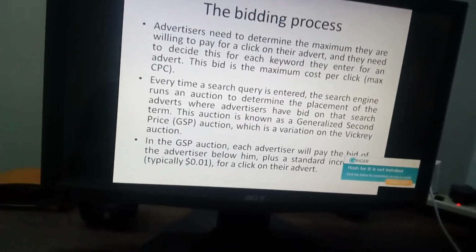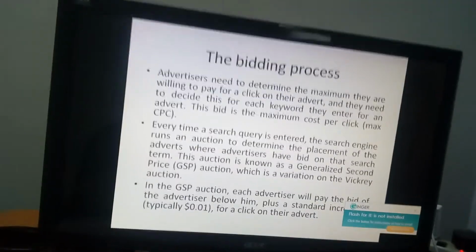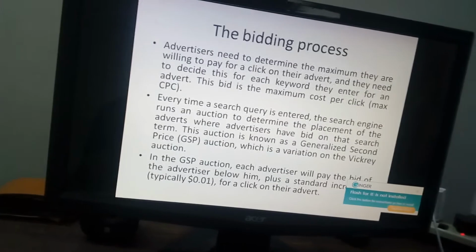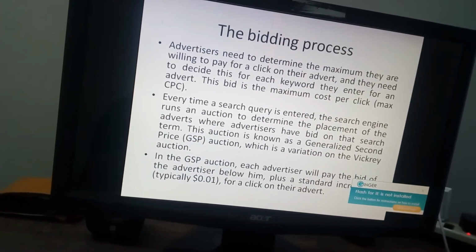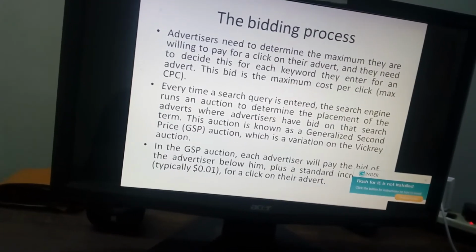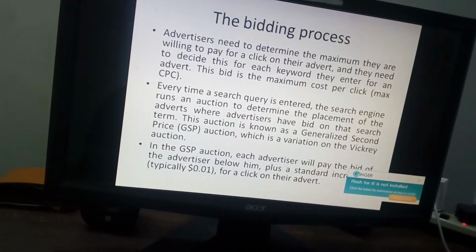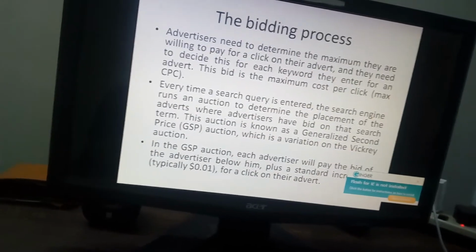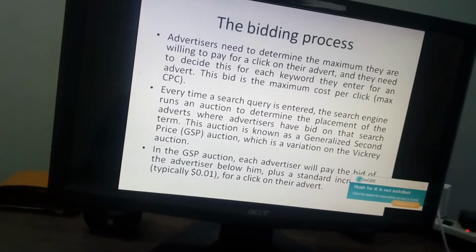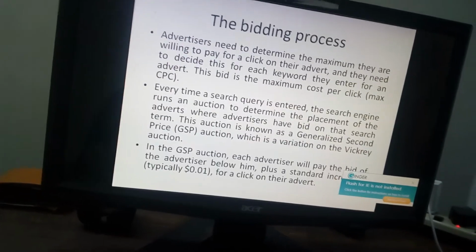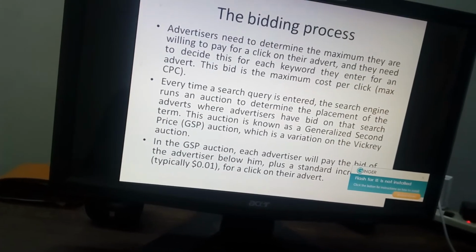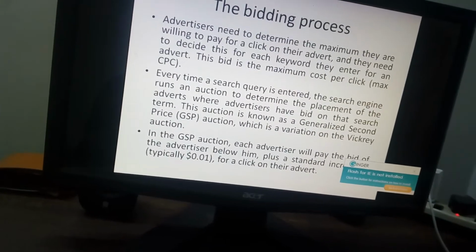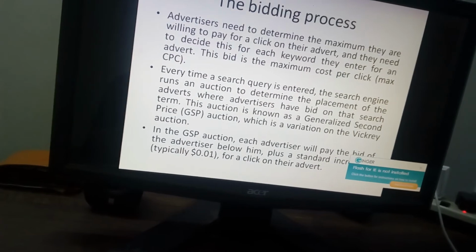The bidding process. Many categories are available in the bidding process, from highest to lowest. Advertisers need to determine the maximum they are willing to pay for a click on their advert, and they need to decide this for each keyword that they enter for an advert. So this bid is the maximum cost per click. The person paying a high amount comes under the maximum cost per click. The person ready to pay a minimum or standard amount comes under the generalized second price auction.